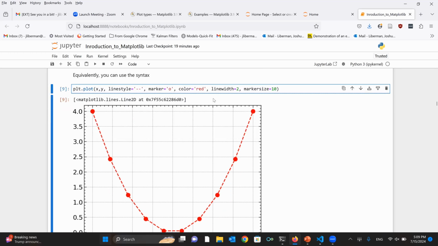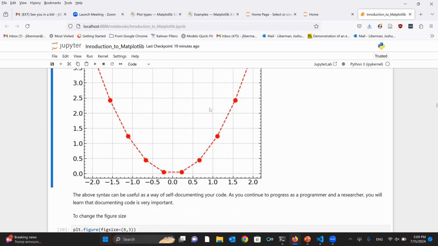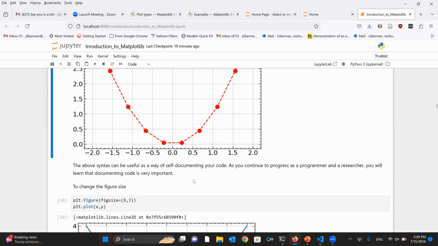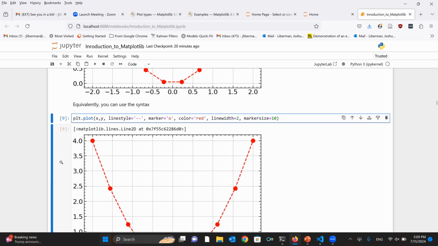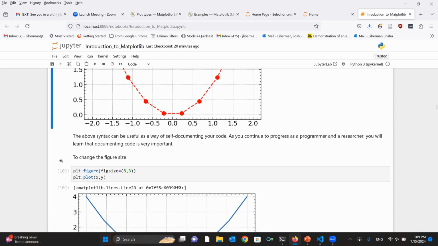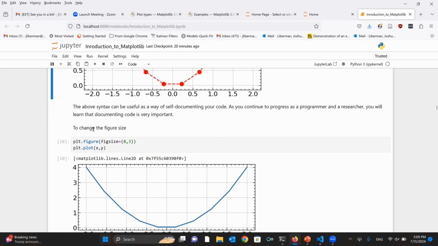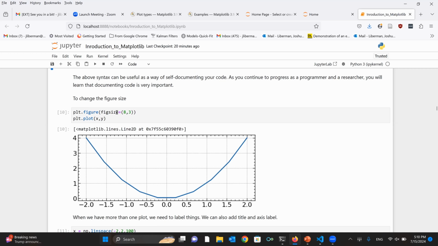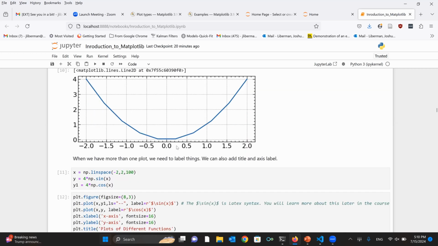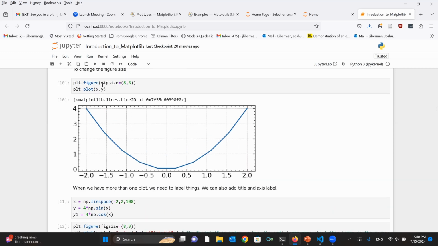In this way, it just kind of helps to self-document your code. And as you continue as a programmer and a researcher, you'll learn that documenting code is very important so that other people can follow along with what you're doing. So additionally, we can change the figure size for our plots, and we do that here with plt.figure, and then setting the figure size within this function.